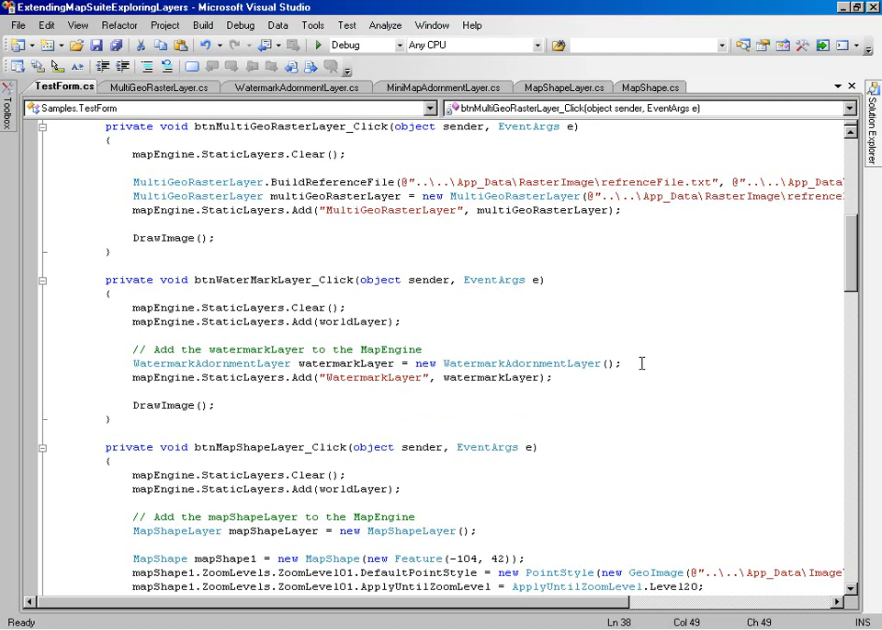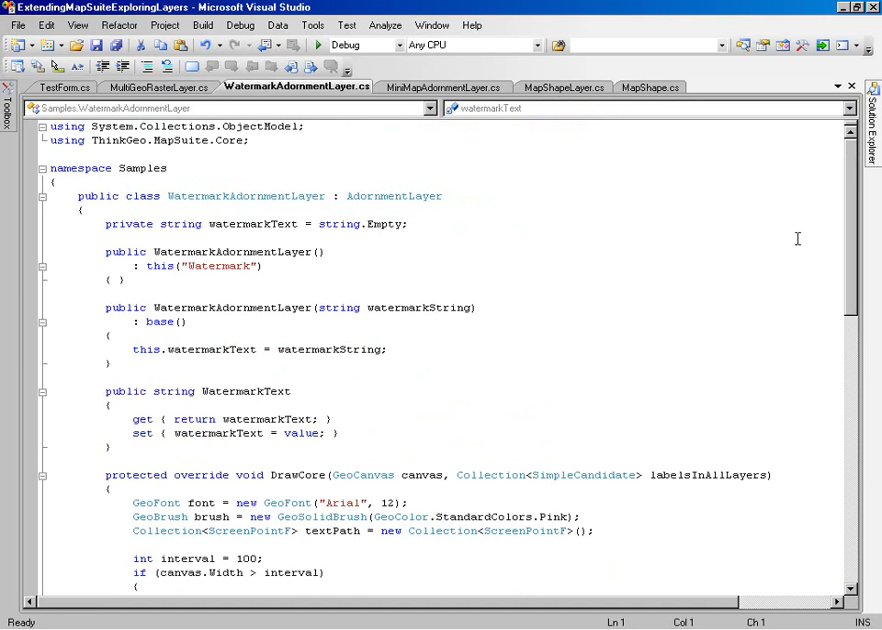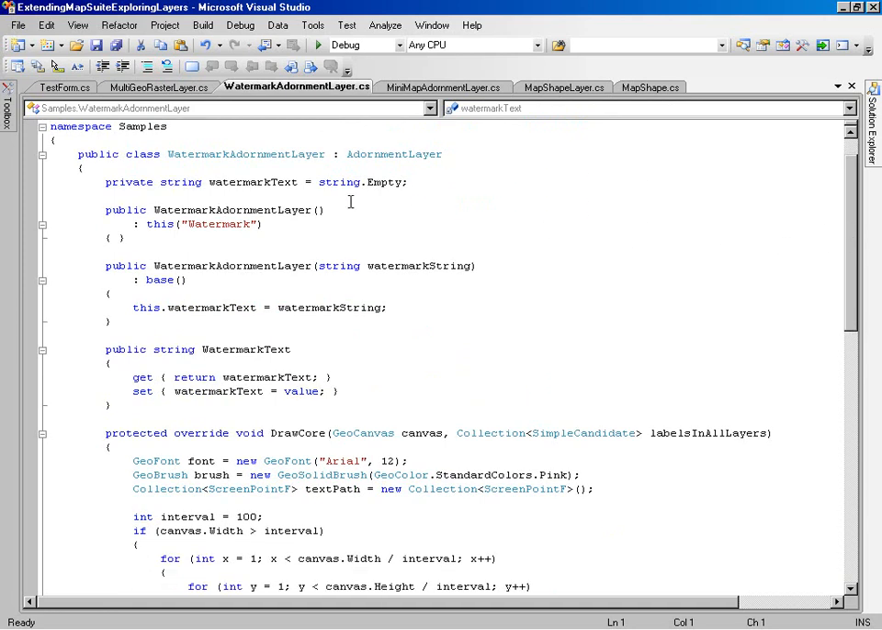Now I think the watermark itself has some additional properties to it, and we'll see when we get into the code. So here's the watermark adornment layer, and there's our default constructor. We have the watermark text. It looks like we have an optional constructor as well where you can pass in what the watermark string is, and it just sets that little member variable. And we have a property that allows you to set it as well.